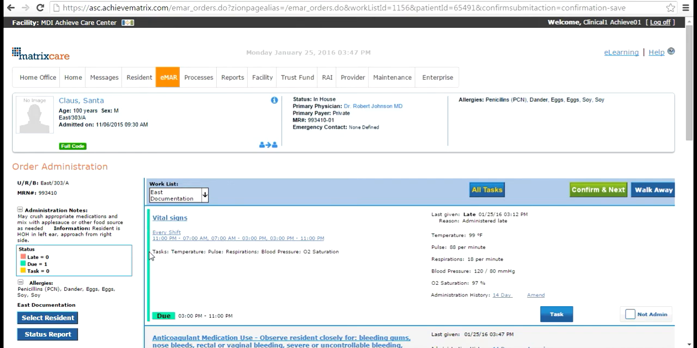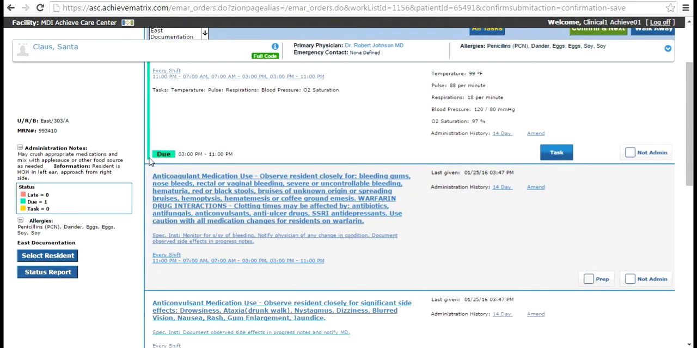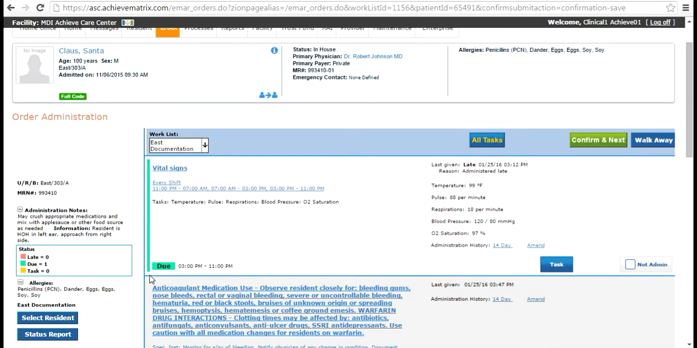So I'm following my green stripe down the left-hand side, and if you notice, right after vital signs, it stops. When your green stripe stops, you stop. What this system is going to do is it is going to take every order that is due and push it to the top of your list. So you never have to dig through all the orders for a resident. You don't have to flip pages in your eMAR anymore looking for what's due and what's not. It is automatically going to prioritize your orders based on if they are due or not. So once this green stripe stops, I stop.